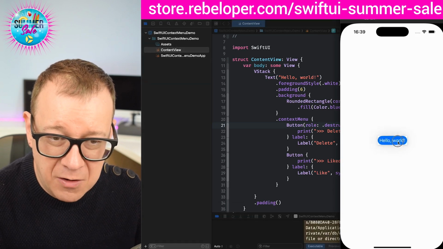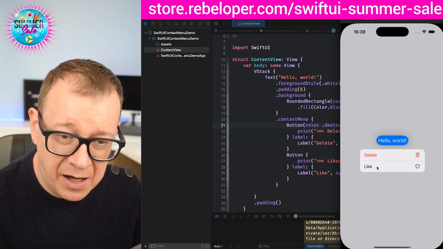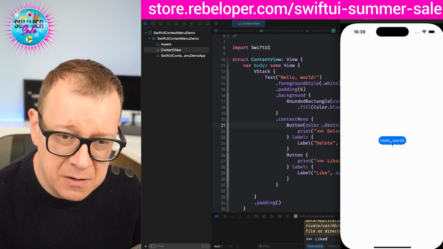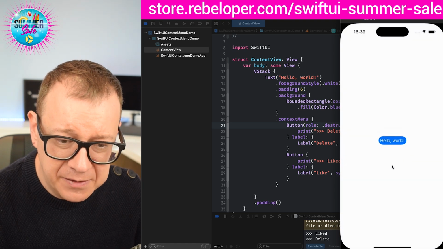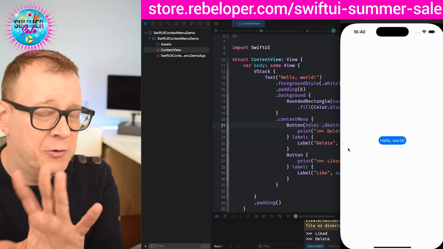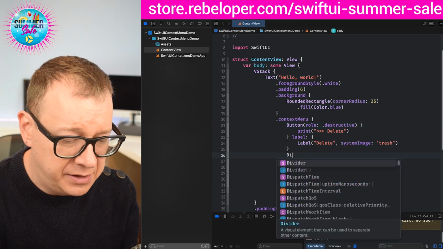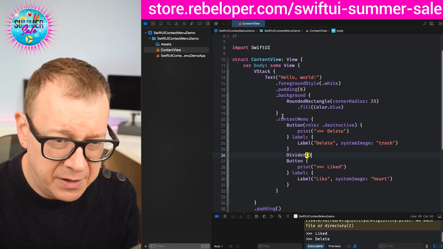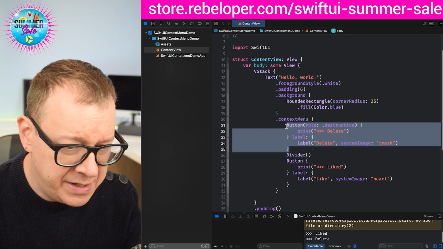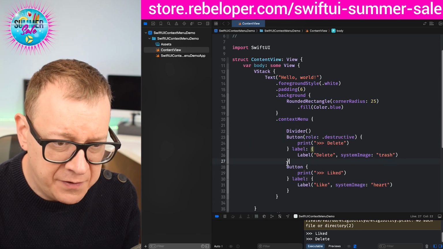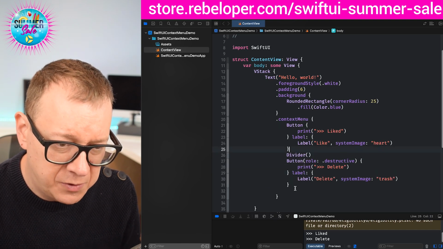Okay, tap and hold. There we go. We have the delete, which is red, and then the like. Let's click on like. There we go, it's liked. Tap and hold again, and then delete. Delete it. Maybe you want to change the order. It doesn't really matter. And if you want, you could add a divider, so let's add a divider. There we go. And then let's change places. So delete should be below the divider, and the like button should be on top, right over there.